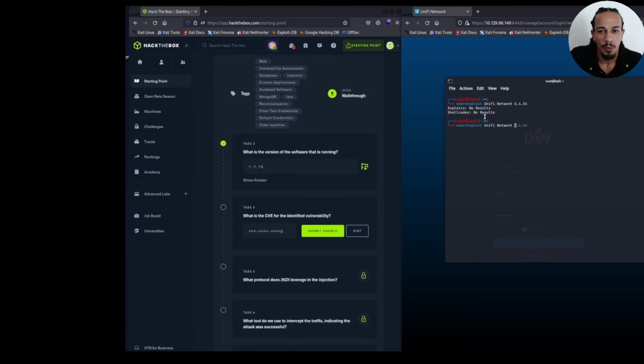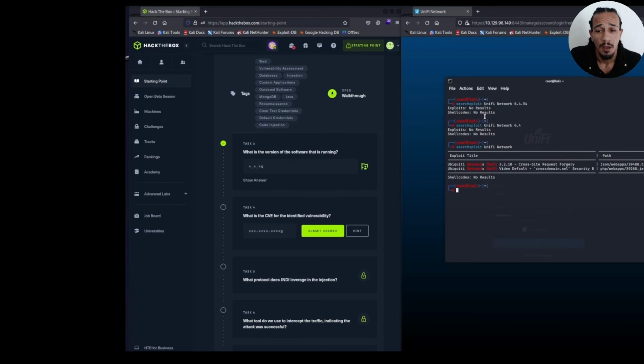No results, no problem. We can keep messing with this, keep trying to see if we can catch any CVEs associated with this version. Looks like we were able to find two, a cross-site request forgery and an XXE for video default here. Not quite sure what that is. If you do know, please comment.